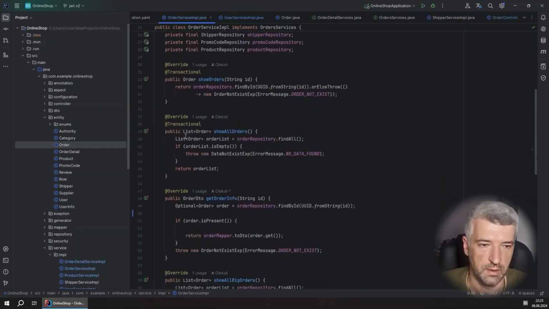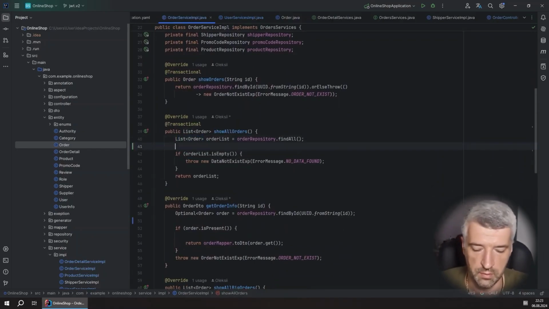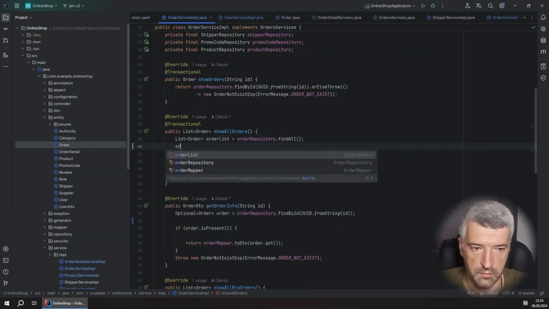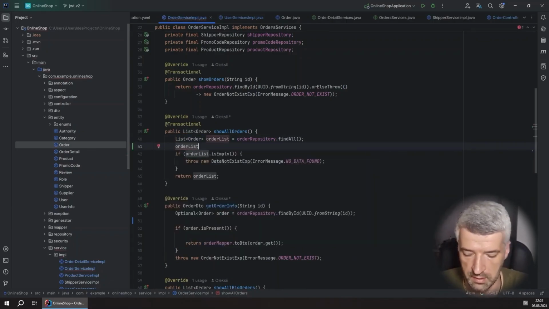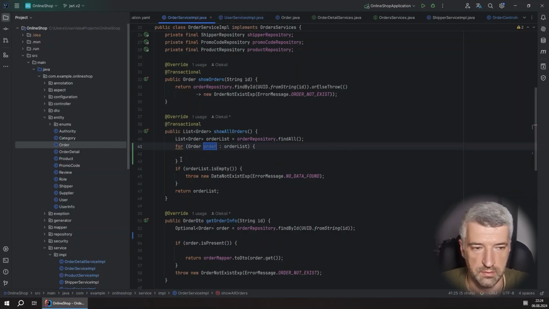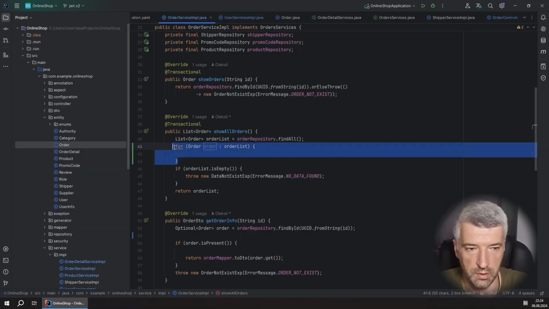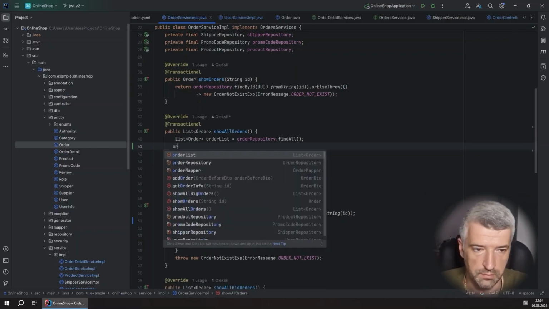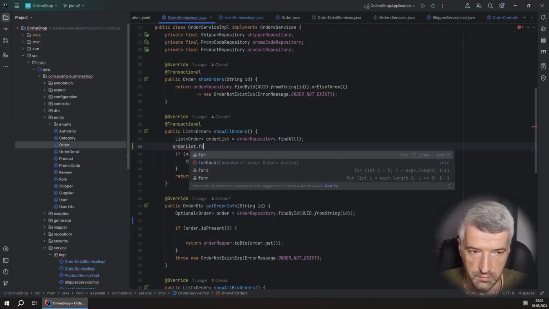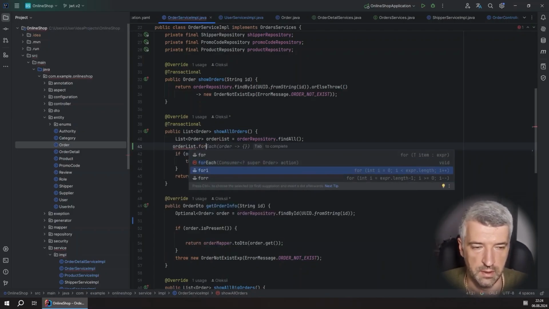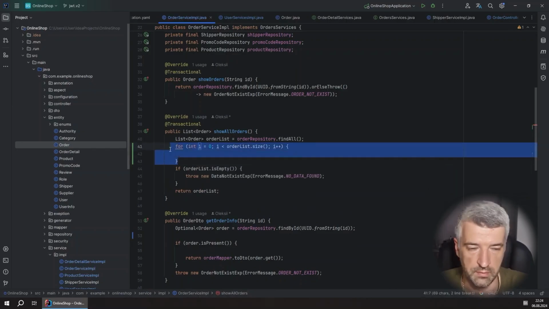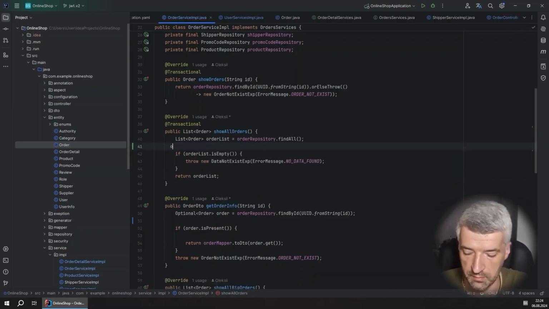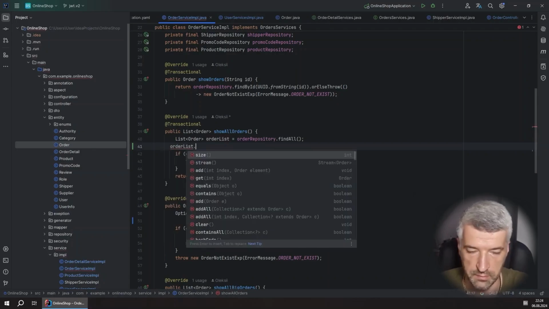You are writing code, and you will need to iterate with a for loop somewhere. Here we have a list of orders and order details. Let's say I need to iterate through the list here. I select this order list, type for, press enter, and it has already written this for each for me. If we want for I, we can choose it, and it will write all of this for you. Very convenient.